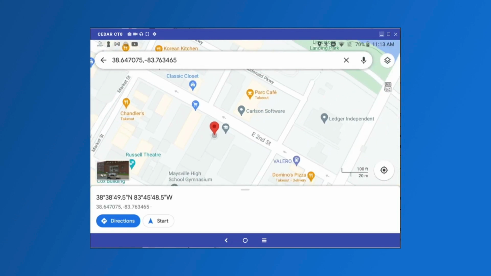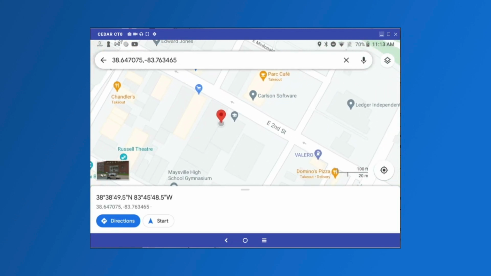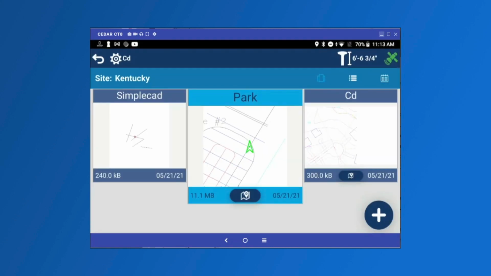So I can see here that this particular job, park, was done in the park right outside my office, and that I can just press the start button to go there in my Google Maps application if I want my tablet to take me there. So let's go back over into layout, and I'm just going to open this job.